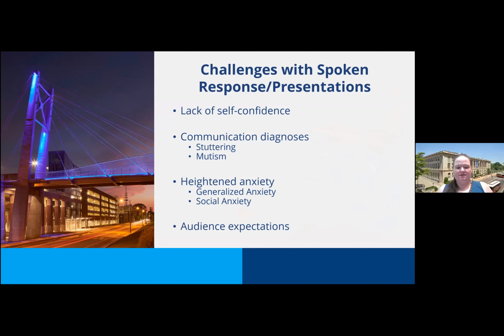Some of the challenges that students and those of us in the professional world had before COVID have not suddenly disappeared or manifested. Those can include challenges with presentations, with spoken responses, with verbal interactions in a classroom. And a lot of those challenges include a lack of self-confidence that could be because of a communication diagnosis, such as stuttering or mutism. It could be because of heightened anxiety, such as with generalized anxiety disorder or social anxiety disorder. And it could be learning to manage audience expectations.